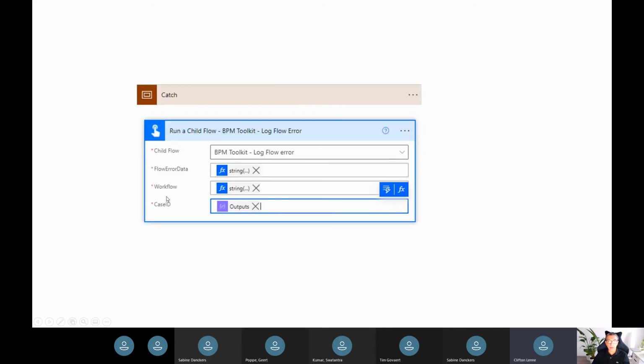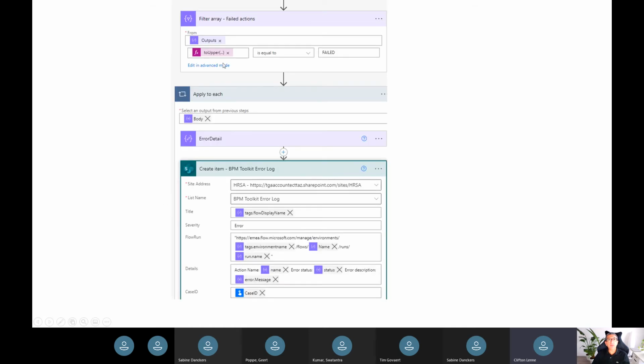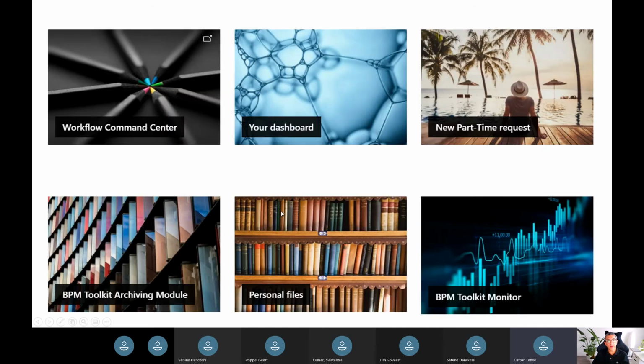And in the business process, you need to pass the business case. Okay, pass business case. The business case is always present in every flow. So typically, I filter the array to check the action with the failed status, and I store that in a central place. So here it's a SharePoint list. So I can always retrieve the failed flow, because in my application, so this is an example of the BPM toolkit, I always have a monitoring application.